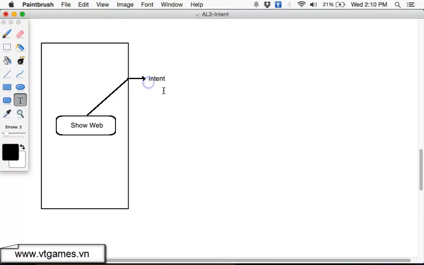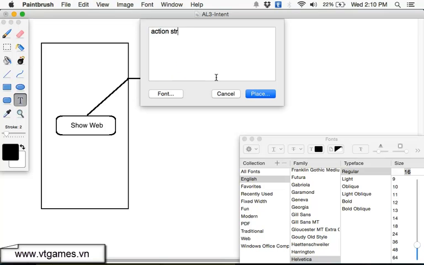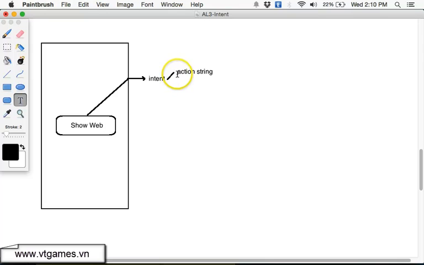For this intent, it doesn't specify the class name of the activity that we're going to activate. That's why it's called implicit. So what is it based on? It's based on a concept where it's going to specify what is called an intent action, an action string, or it may also specify some data, or data scheme.